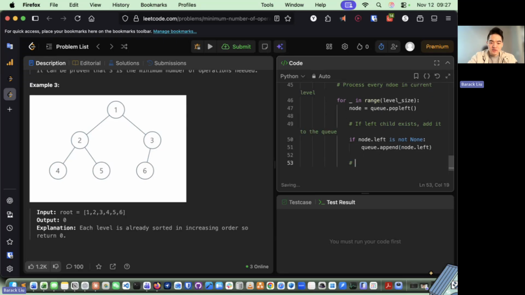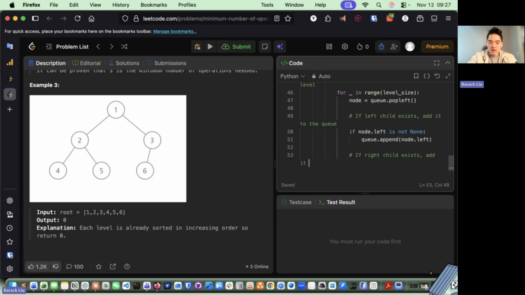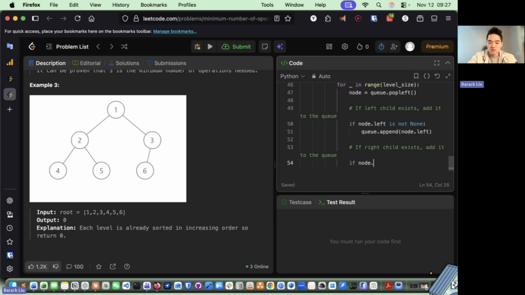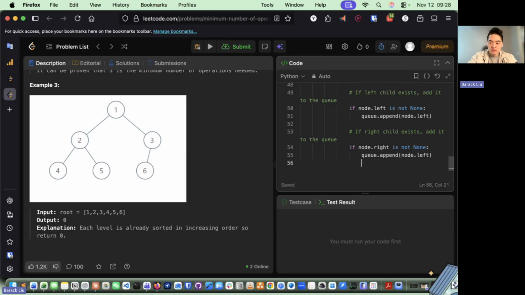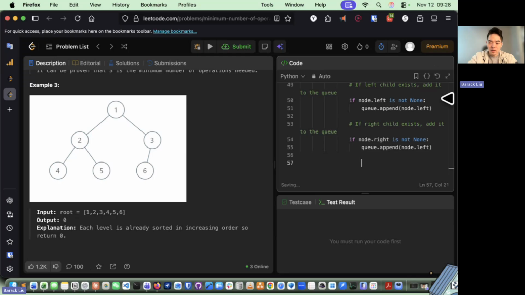And if right child exists, then add it to the queue as well. So here, if node right is not none, then put it into the queue, right.